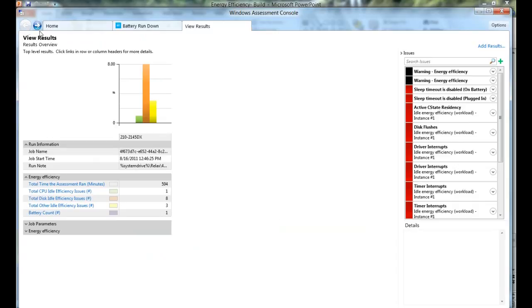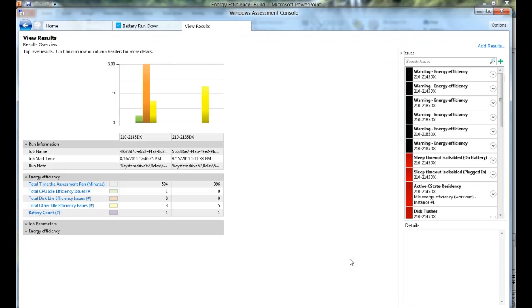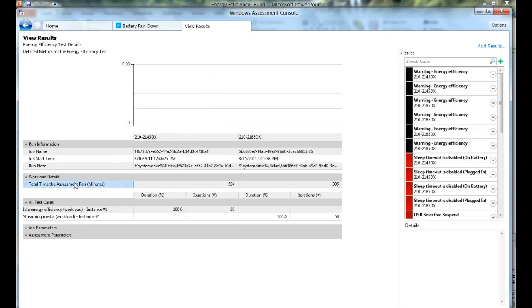Before I wrap up this video, one other view that I want to show you is the comparison view. I add another set of results here, and that tells you that there were two side-by-side runs. One took 594 minutes, which we talked about, and the other one was 396 minutes. If I look into that, I see that the first one was using idle and the second one was using streaming media, which explains the difference in the numbers, as streaming media is more resource intensive, so that will have the battery drain faster than the idle.